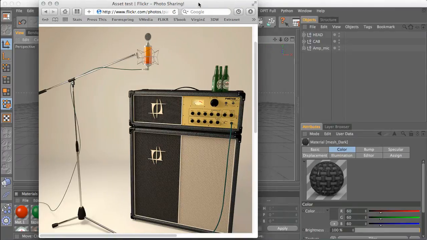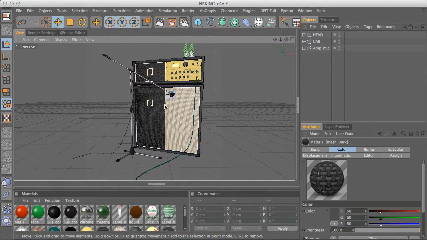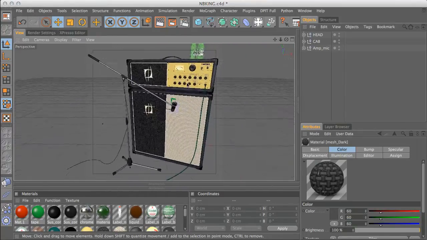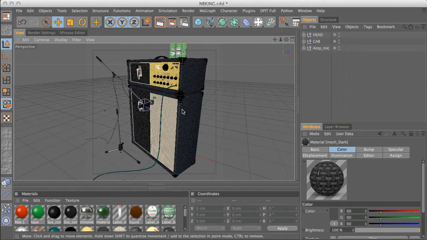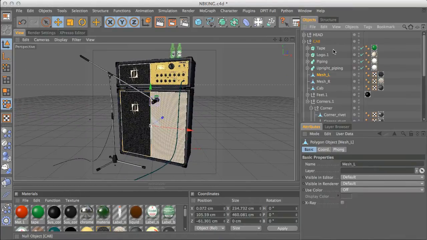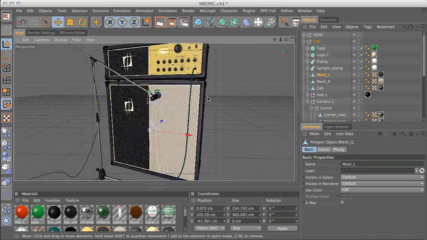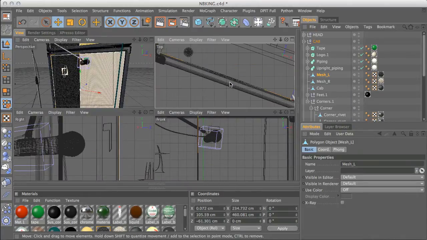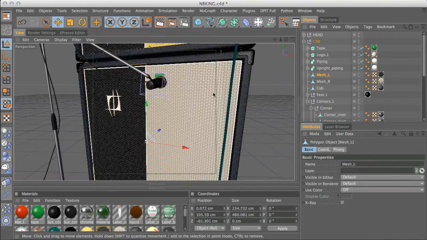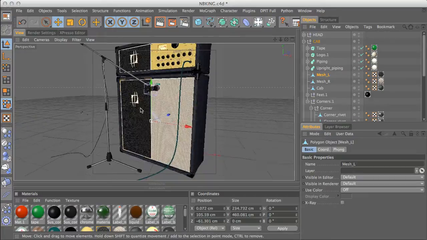I'm just going to move this out of the way, and I've got my scene file open here. Let's just concentrate on this cab. The mesh here on the left is literally just a plane, if I zoom in, you can see it's a plane of one segment. There's no real trickery going on here. It's all about the material.